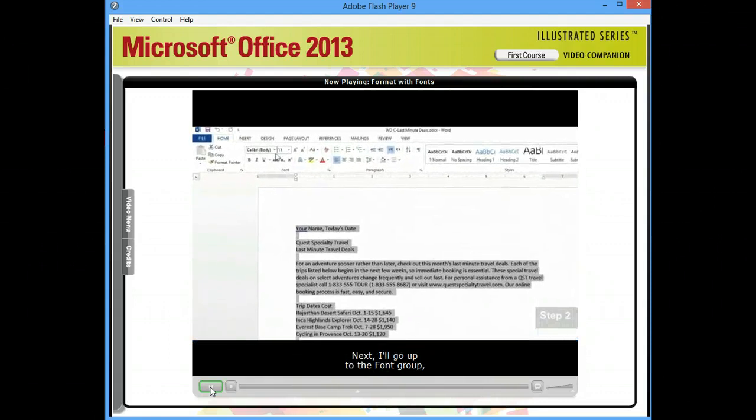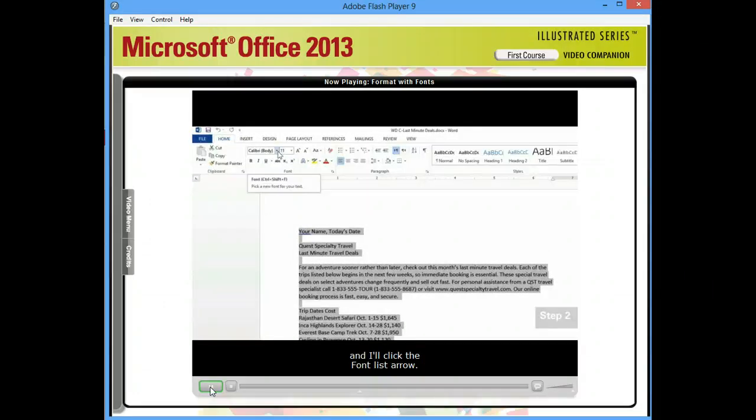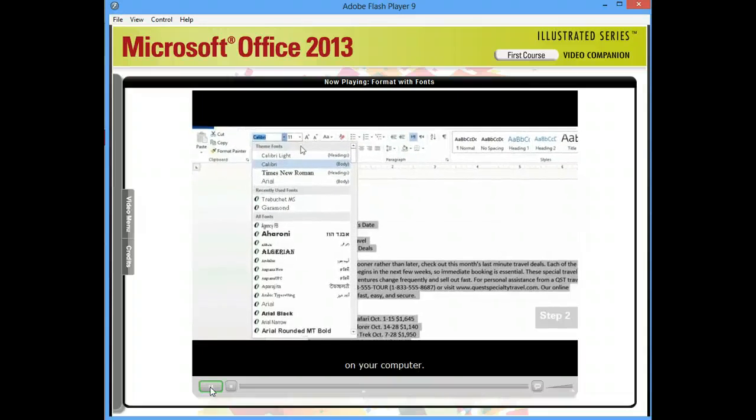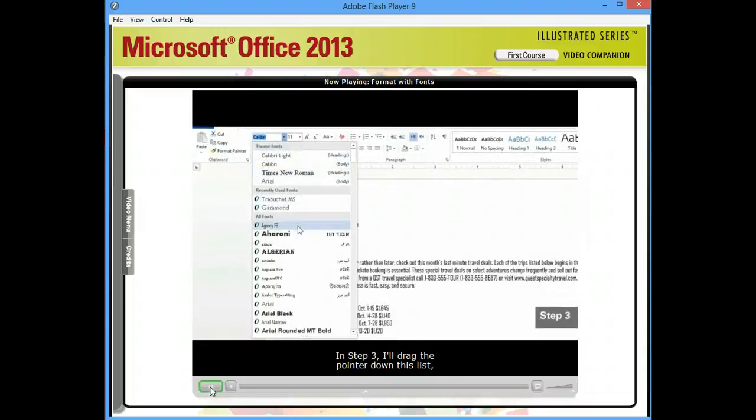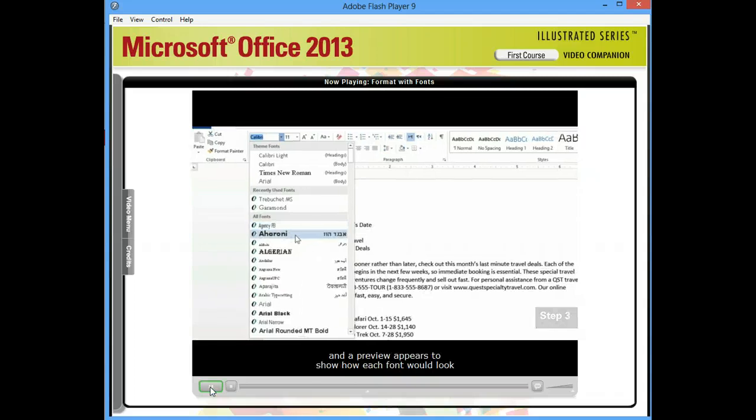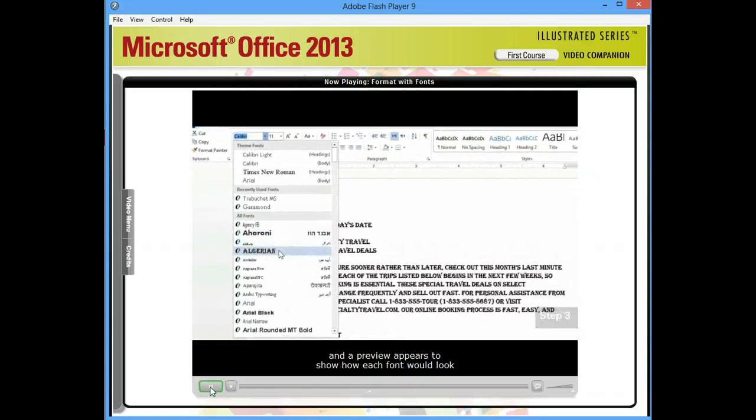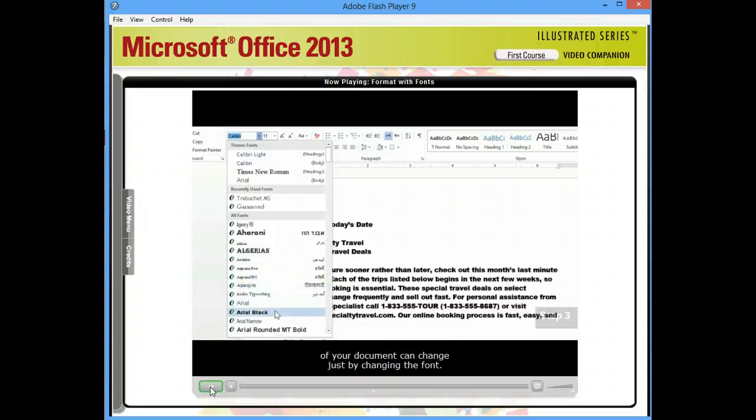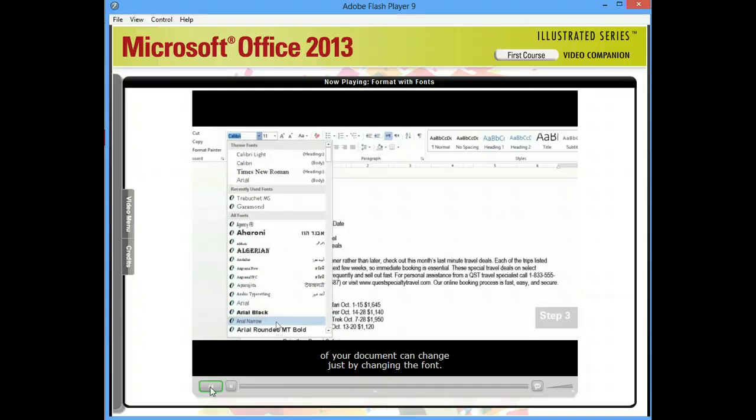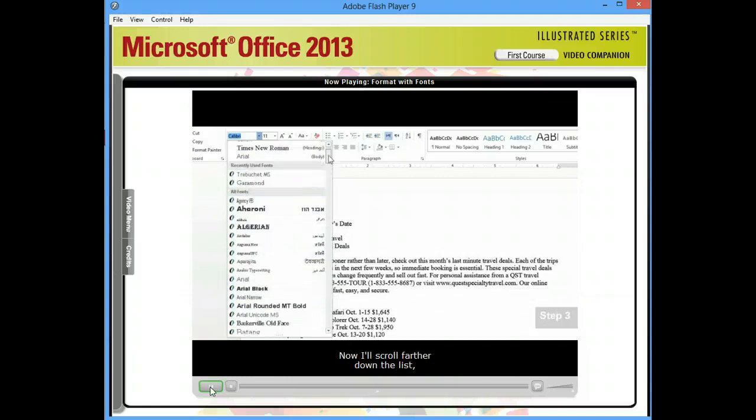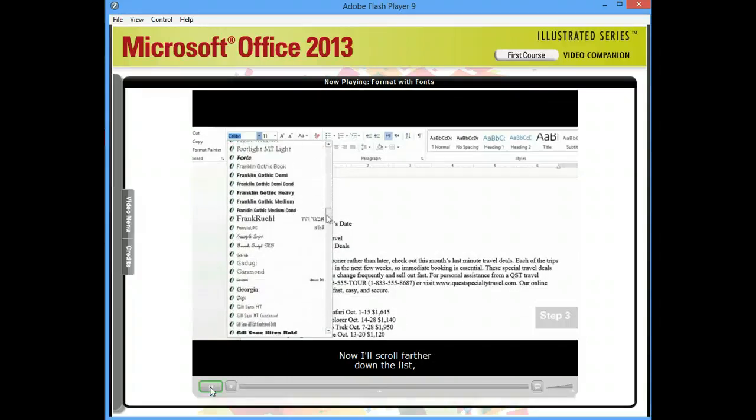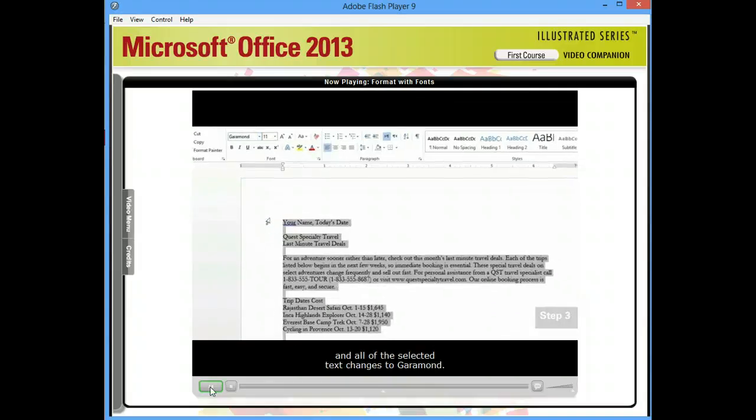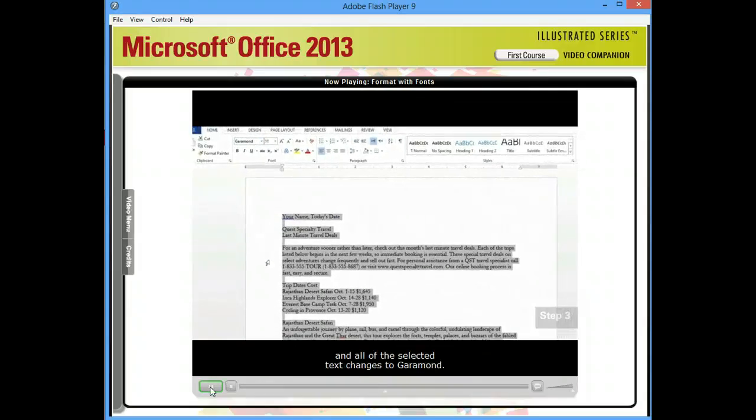Next, I'll go up to the font group, and I'll click the Font List arrow. This list shows all the fonts currently available on your computer. In step 3, I'll drag the pointer down this list, and a preview appears to show how each font would look if it were applied. You can see how radically the look of your document can change just by changing the font. Now I'll scroll farther down the list. I'll click the Garamond font, and all of the selected text changes to Garamond.